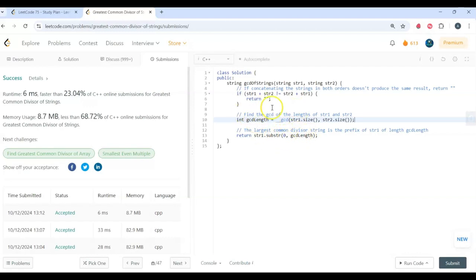So here the time complexity of this approach would be O of n plus m, where n and m are the lengths of str1 and str2, and this is much more efficient than the brute force solution. So to sum up, the brute force solution works, but it is inefficient as it checks every possible substring, and the optimal solution leverages the properties of string concatenation and GCD algorithm to efficiently find the greatest common divisor of the two strings.